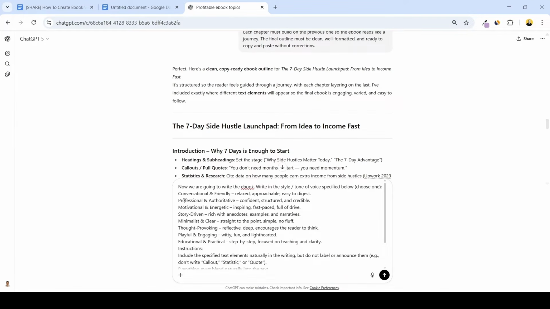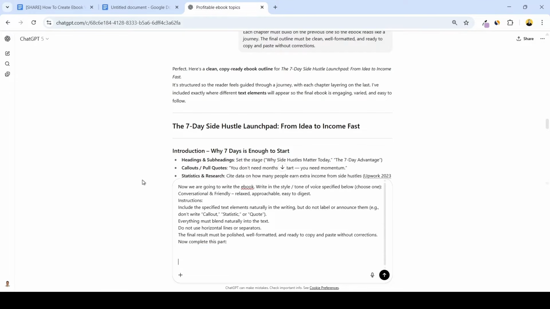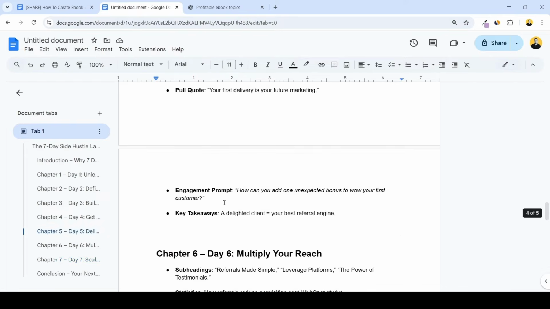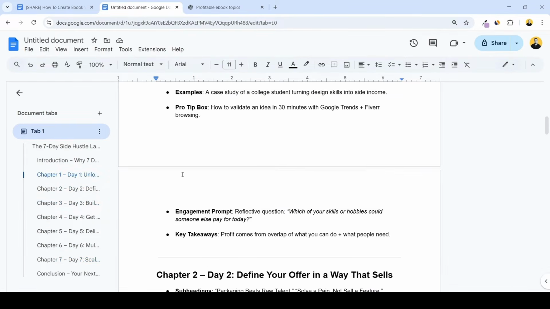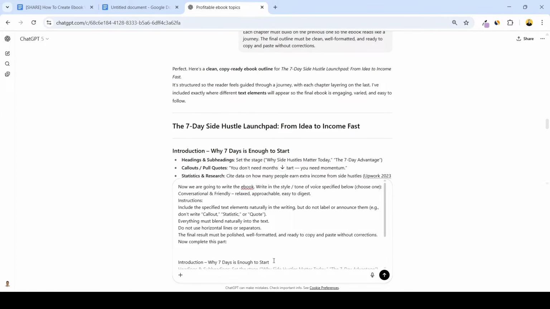As a tone, I will leave only conversational and friendly, and I'll get rid of the other ones. And here at the bottom where it says paste below your chapter from the outline, instead of this, I'll paste my chapter. Head over to our Google document and I'll grab the introduction outline part. Copy and paste. Let's go.